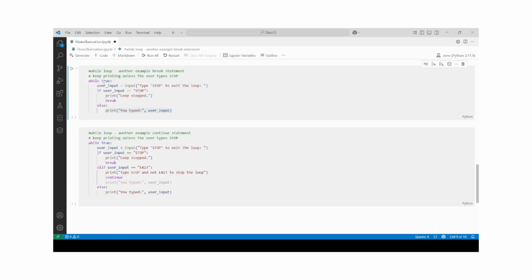So we say that while true, while the condition is true, execute all the statements inside the loop. When the condition is false, it will exit the loop. So here by default, we are saying that the condition remains true all the time, and that is why we've written while true. While true, the user will be prompted to input.